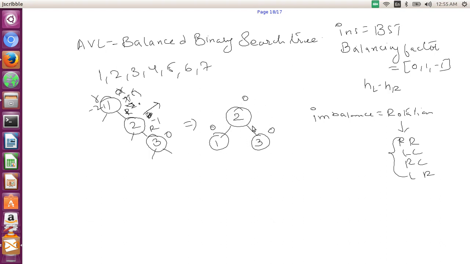So this is what we mean by rotations. Similarly, take another example. Insert another element. You want to insert element 4. 4 is greater than 2 and also 4 is greater than 3. Calculate the balancing factors for it. So this is 0, so 0 minus 1 is minus 1. You have one level here and you have 2 levels here. So 1 minus 2 is minus 1 for us.